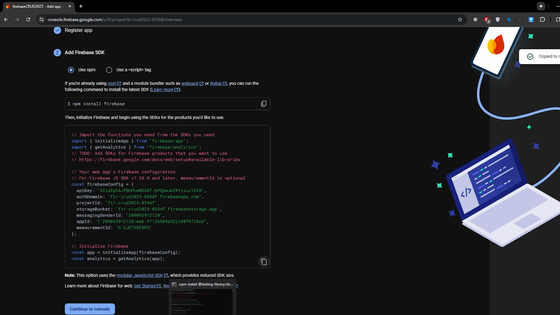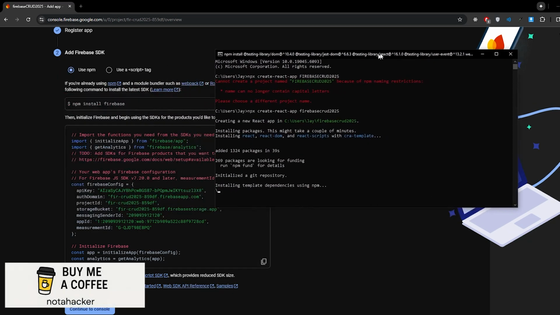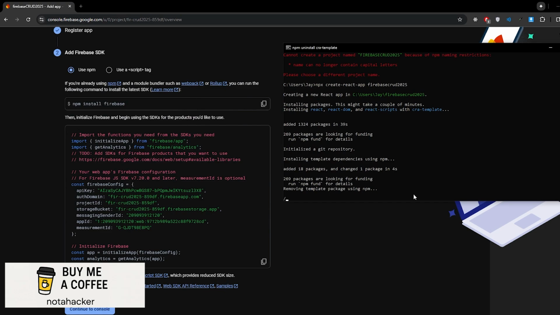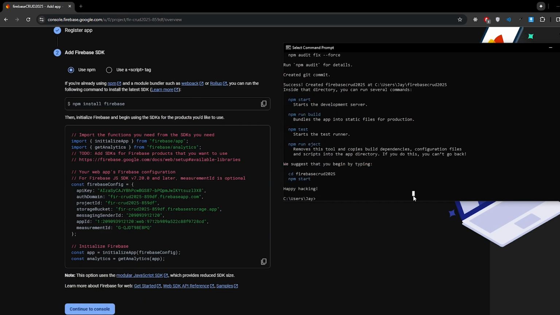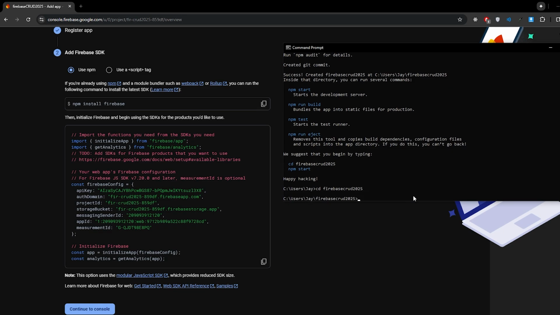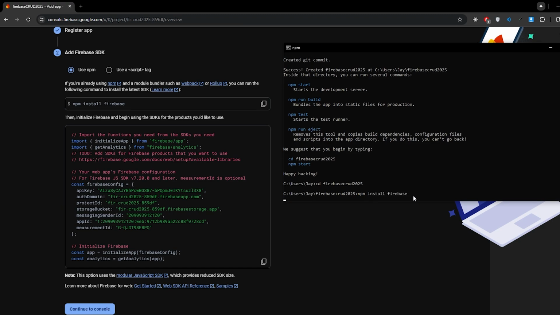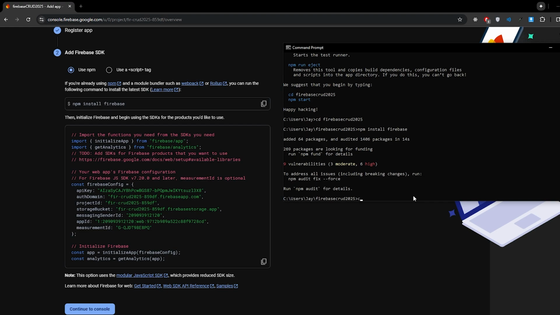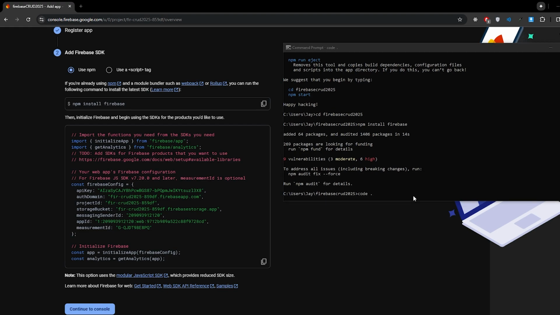We're going to go back to our command prompt. We're going to wait for this. Once that's done, we're going to cd into firebase, or whatever the name of the project is. We're going to do cd firebase-crud-2025, and then we're going to do npm install firebase. That is the library that we need in order for all this to work. Once that's done, we're going to do code dot to open our VS Code.